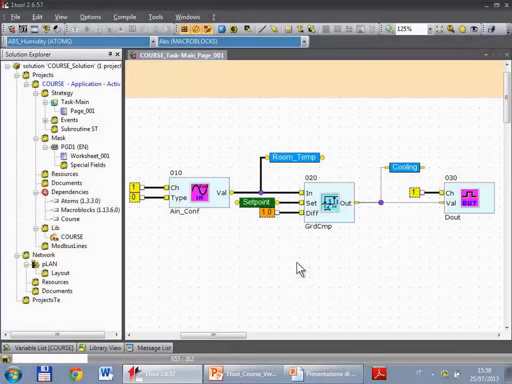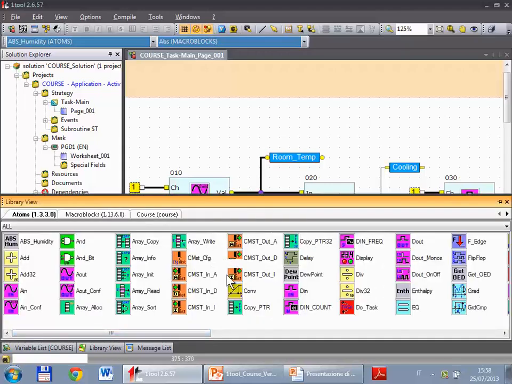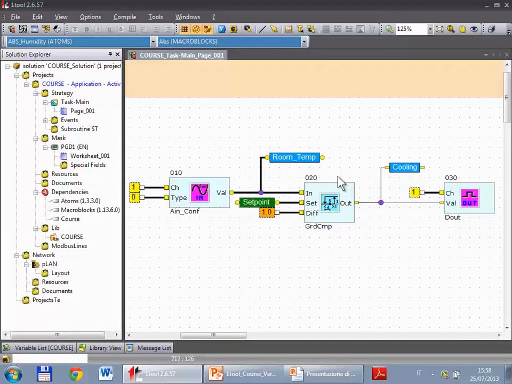Hi, the target of this exercise is to know some other blocks of the library and to create a strategy that is a little bit more complex than the one of the first exercise that uses just one block for the regulation.